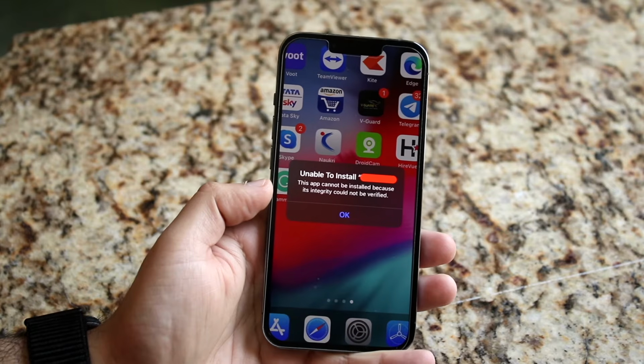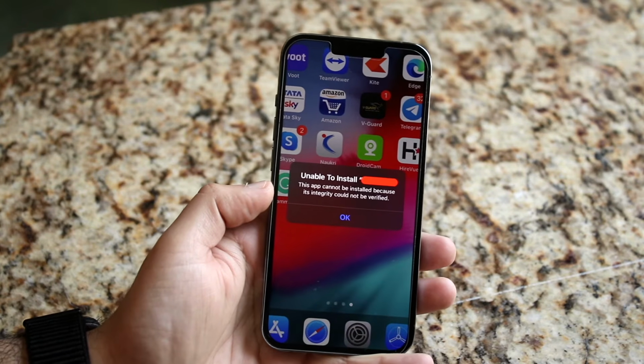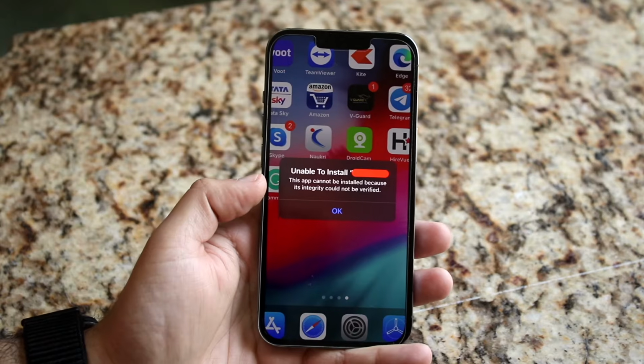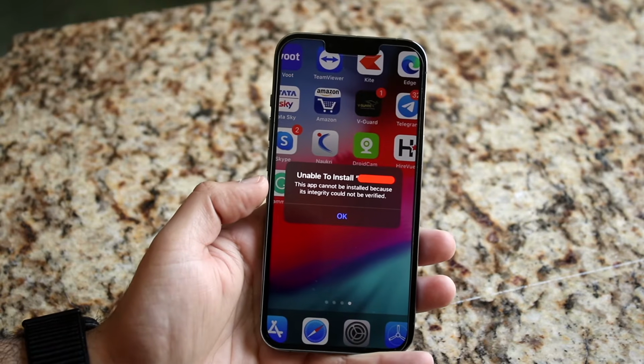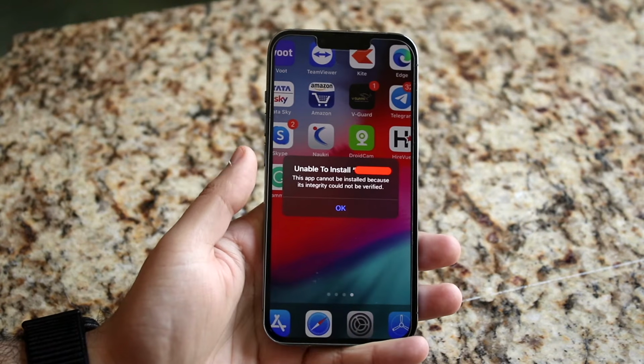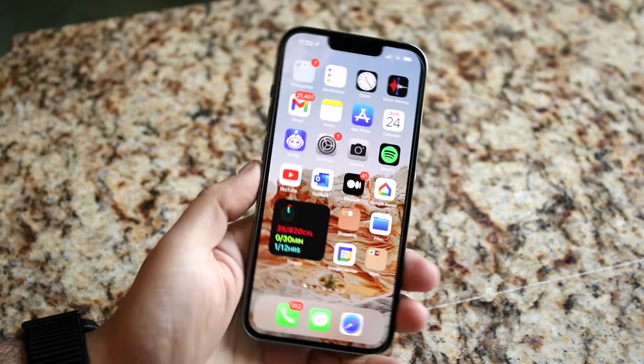But again, if you're opening up some random applications and you're still getting this error, there's really not much you can do. You pretty much just have to wait it out until they get certified again, and you just go ahead and reinstall the application that way. So that's pretty much how to do it.